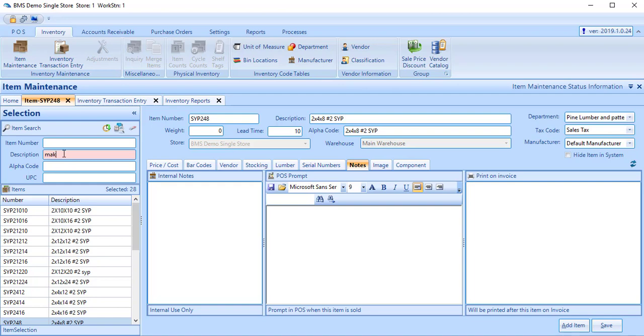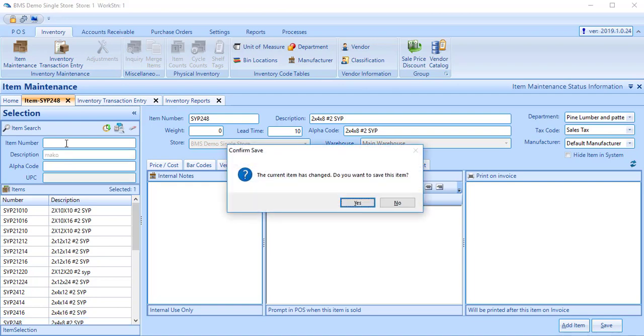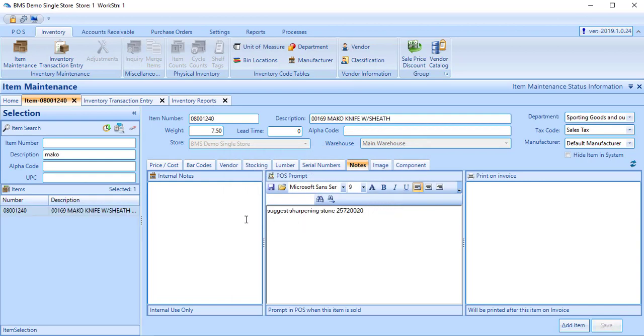So I'm going to look that up by description. I only have one item. I'm not going to save the one I was working on. I didn't make any changes. So here the Mako knife, I have a note that comes up at point of sale that says suggest a sharpening stone, and it gives the item number, so all the clerk has to do is type that, or click on that item number, and it'll put that item on the ticket.